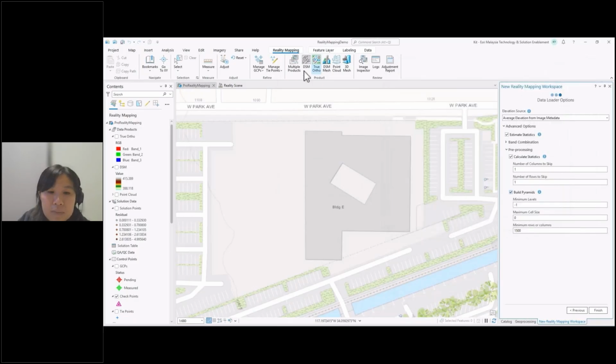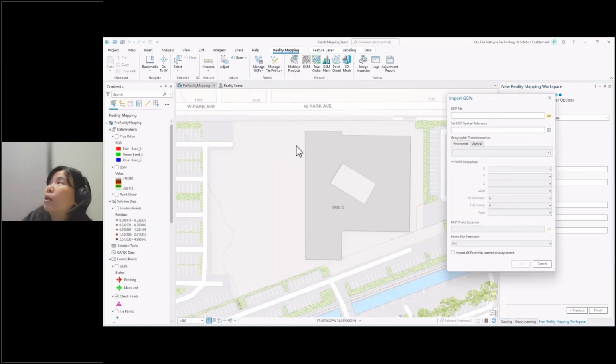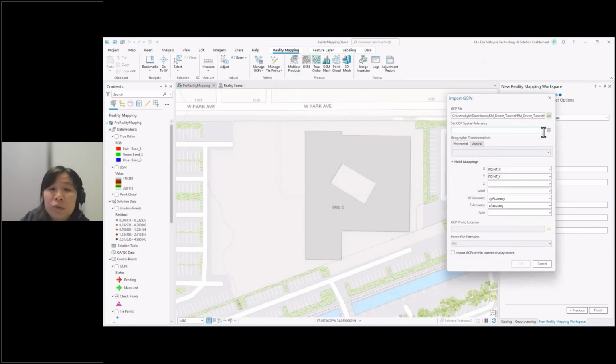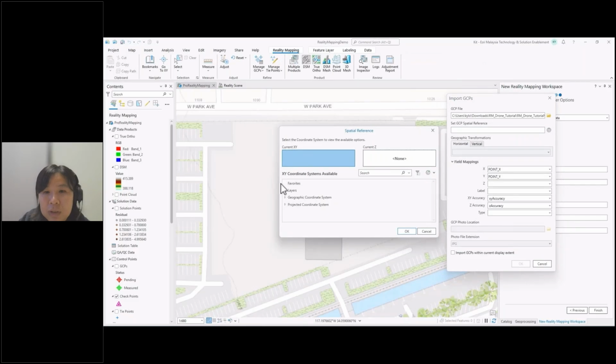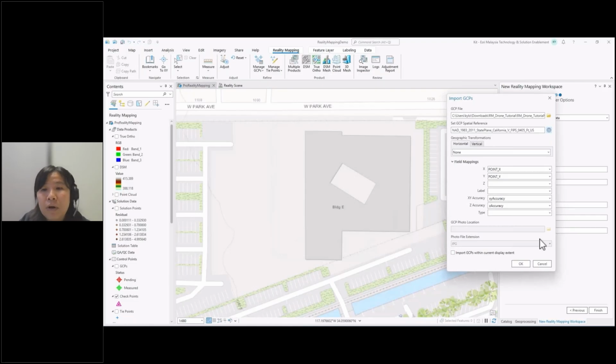So our reality mapping tool provides the option for users to import GCPs to enhance the accuracy of the block adjustment. You can import the GCP file by looking back at your project and clicking on the GCP file, and also set the GCP spatial reference. Then click OK to import the GCP file.